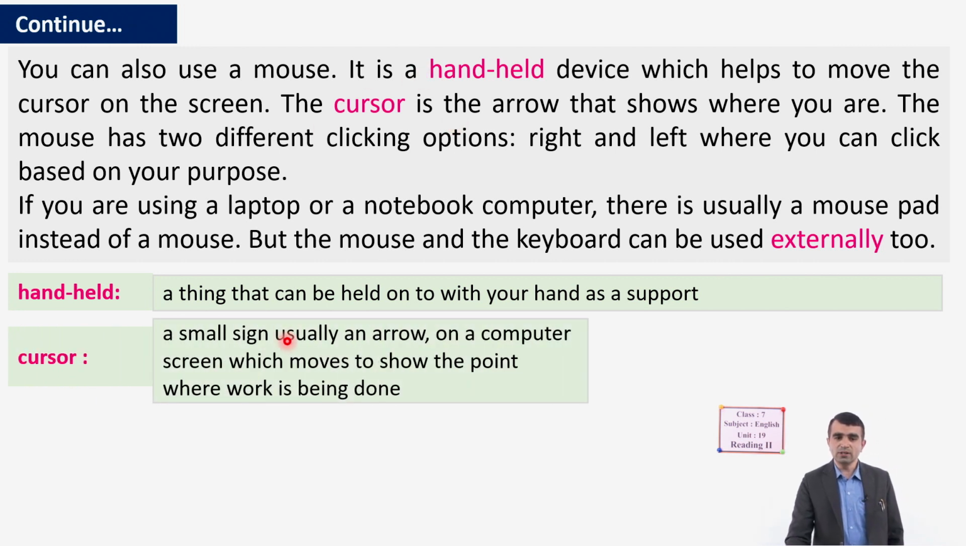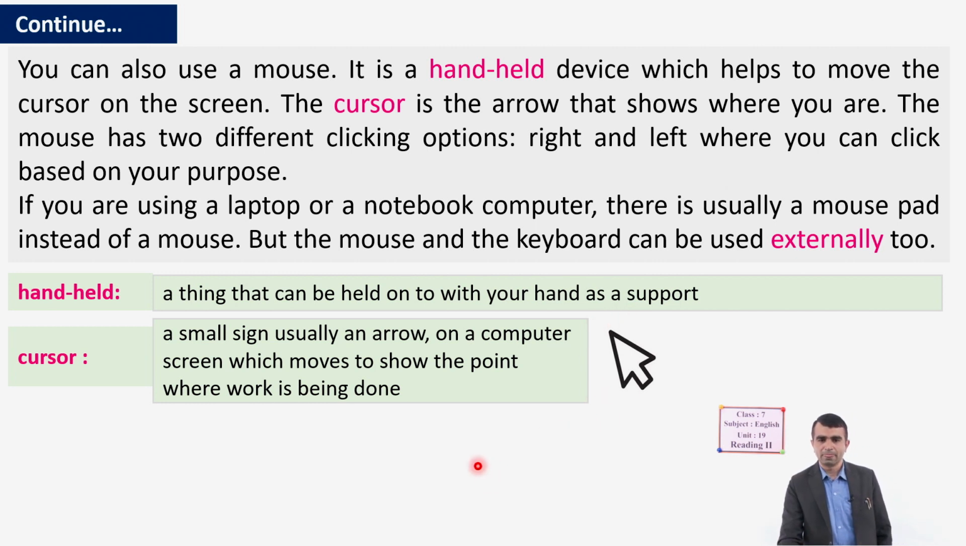So, a small sign, usually an arrow, on a computer screen which moves to show the point where work is being done. Okay? You can see the picture. When you use a computer, you can see this type of arrow. Can you? That is called what? Cursor. Well, now it has right or left clicking option. Is it so? Mouse, isn't it?